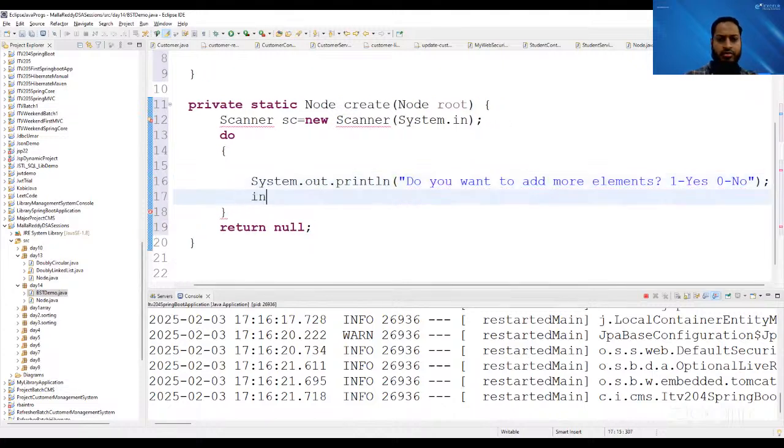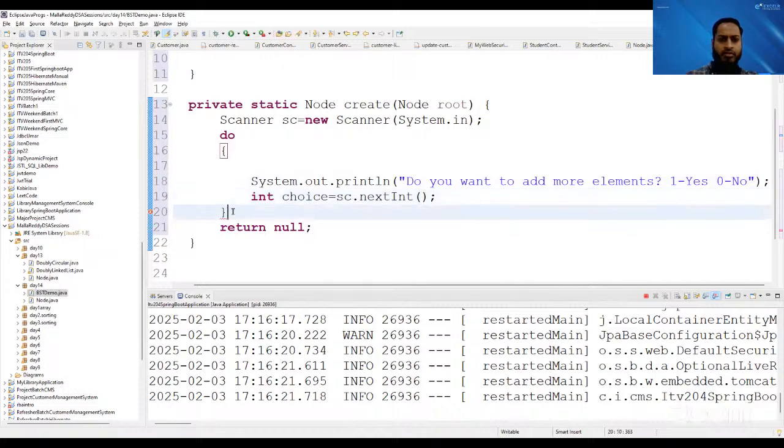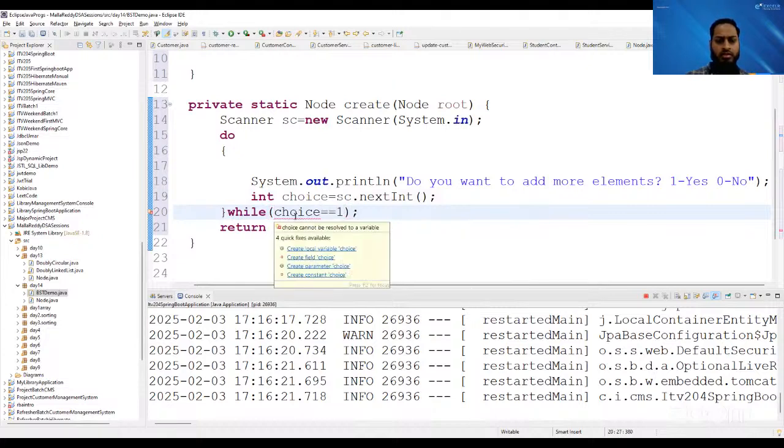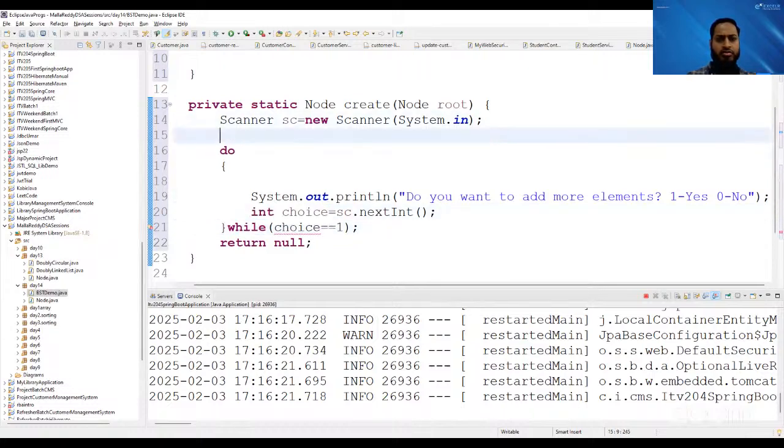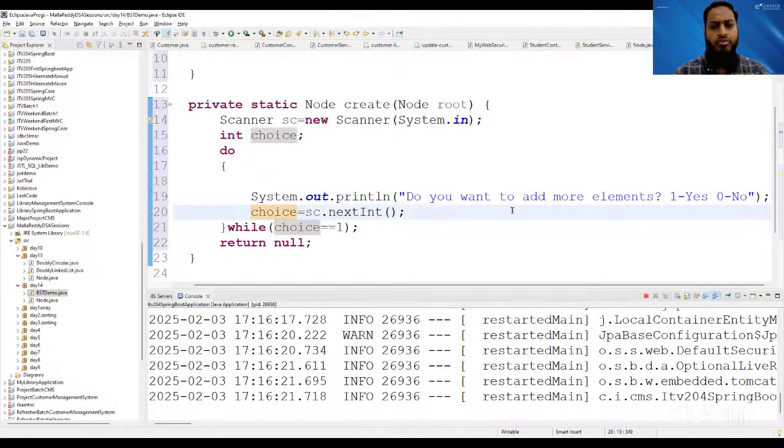And then we'll scan that into the integer choice, sc.nextInt, and I will run this while my choice is equal to 1. So we'll take it because it's a variable over here outside. So: do you want to continue to add more elements? As he says 1, I will enter, and while he says 1, the loop will continue iterating.